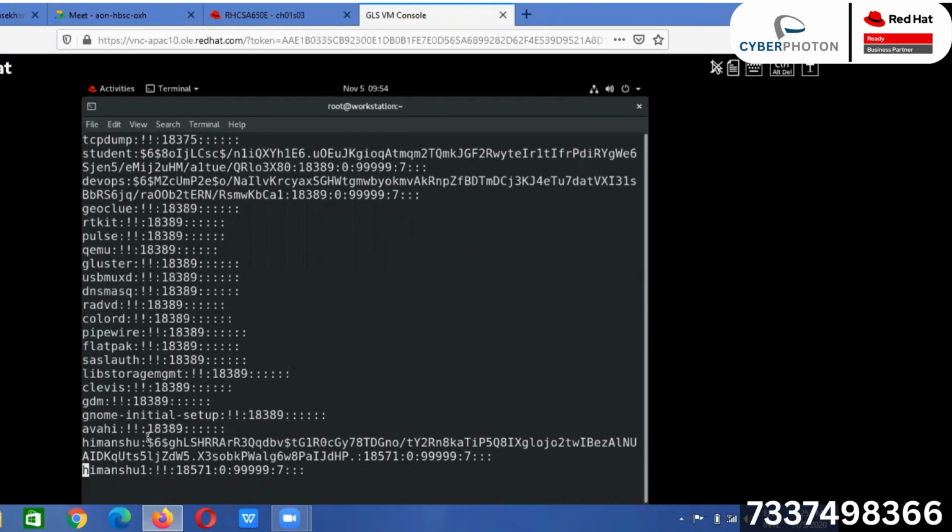The next is what? The minimum number of days required between password changes. Write it down. Which one? 0? Yes, this zeroth one. The fourth parameter. The minimum number of days required between password changes.